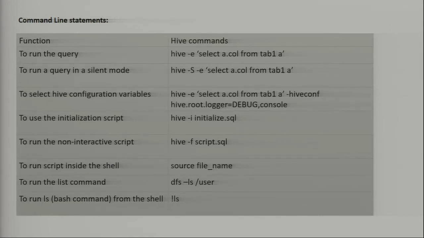Next, to run a query in silent mode, let it run in the background, hive -s is to be associated with it. So you need to prefix -s before -e, and you can just execute the command in silent mode.